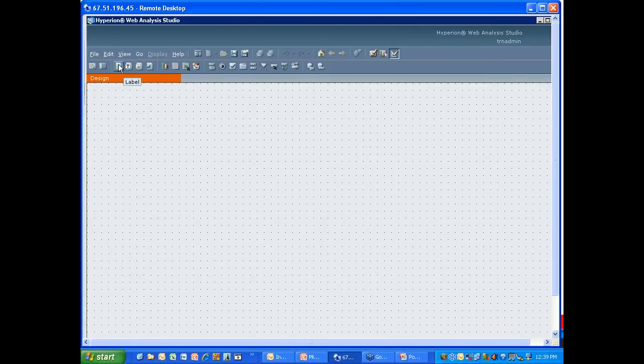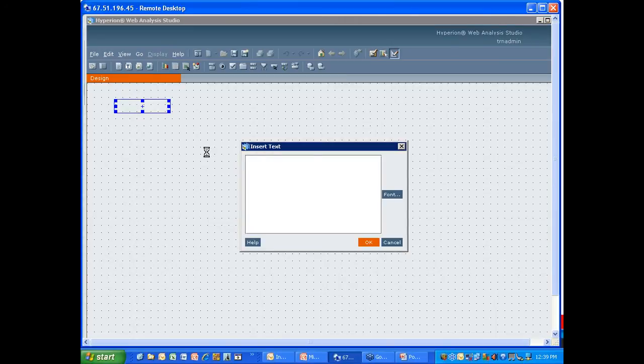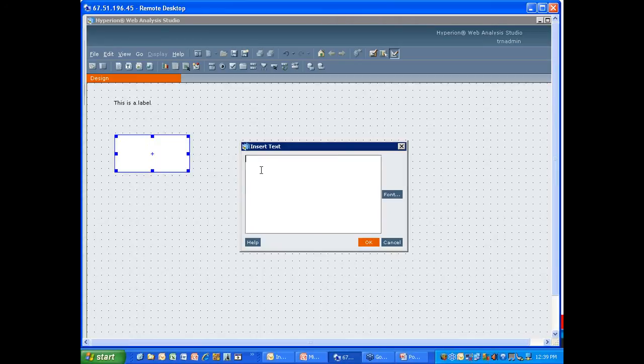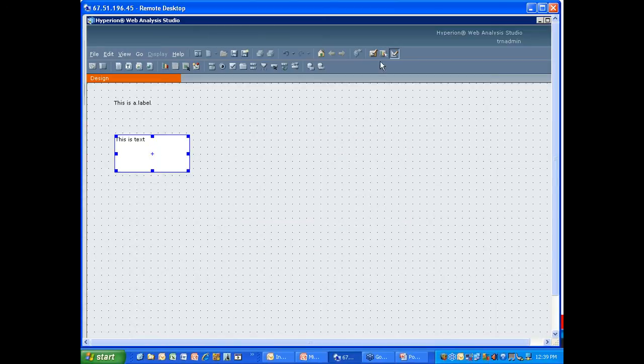And I can bring things in. I'll just do one at a time very briefly. Here's a label. This is a label, if I can spell properly. And I'll bring in a text item. So this is text. And you might be wondering, what's the difference between text and a label? And the answer is this.